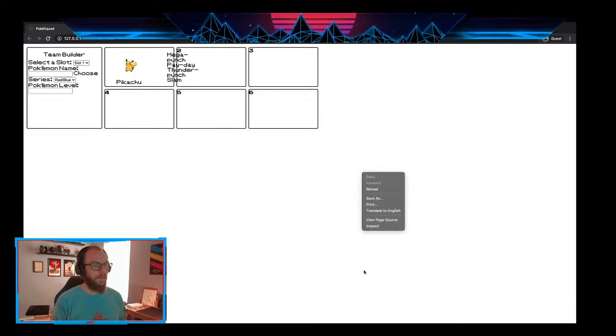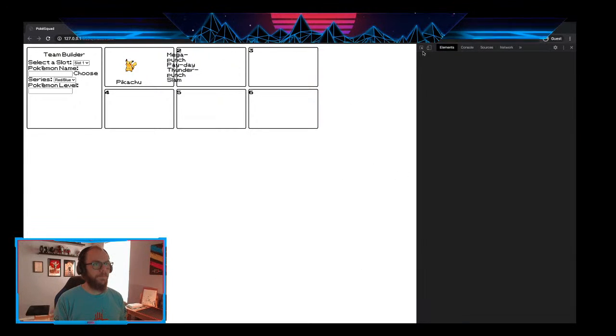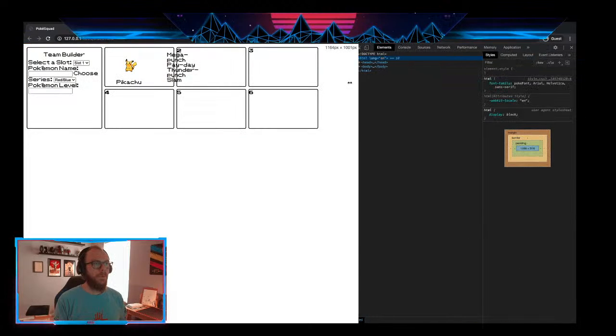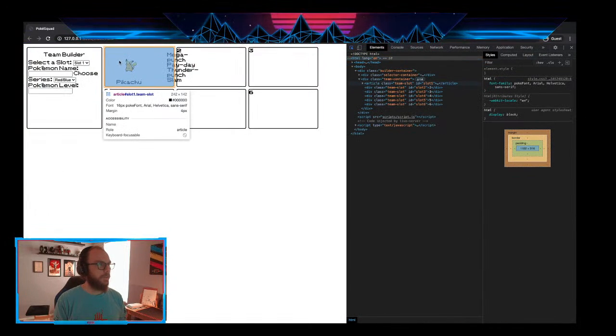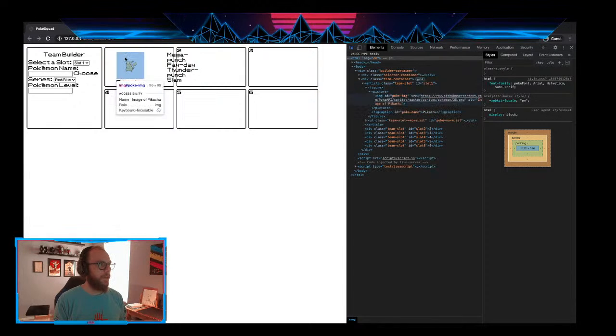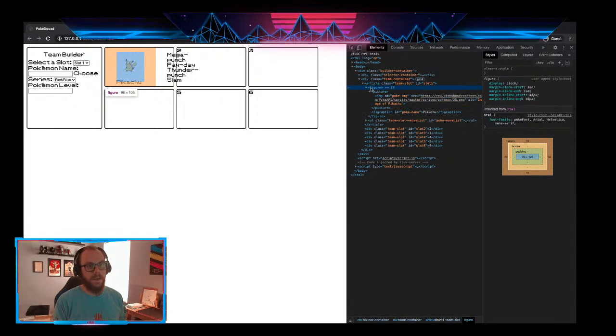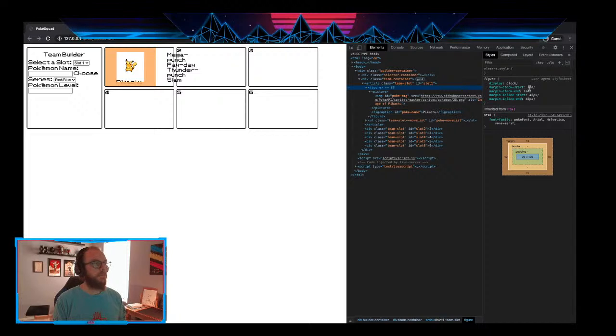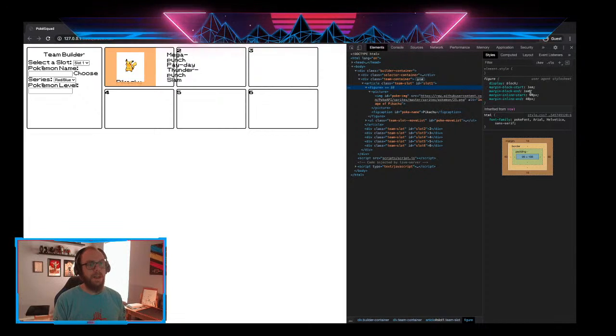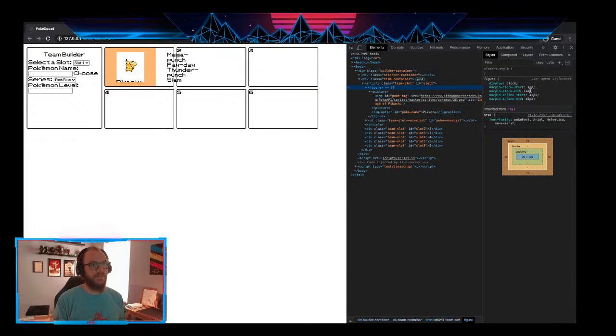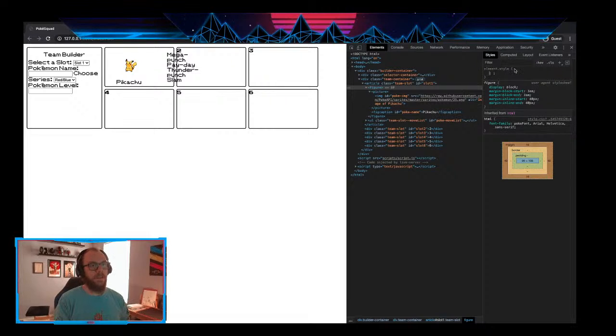So let's get into the inspector a little bit. Going to open that, make it easier for ourselves. All right, so what's going on? Let's see what's going on with this. Okay, so this figure has a display of block. It's got a fairly large block margin. I don't like it, so we're going to change it. And so let's start looking to see what we can do.